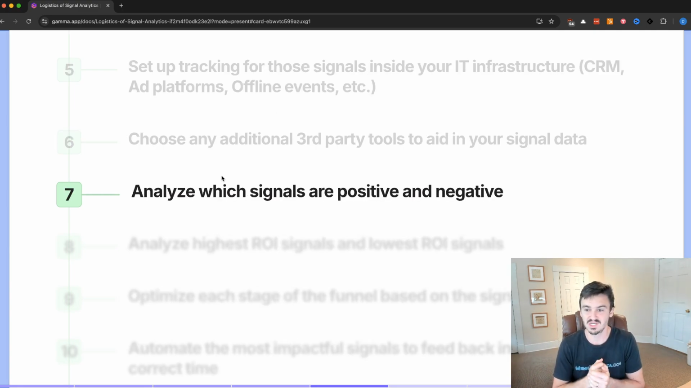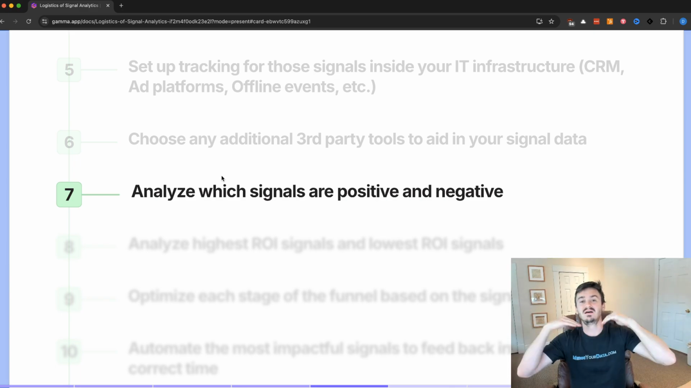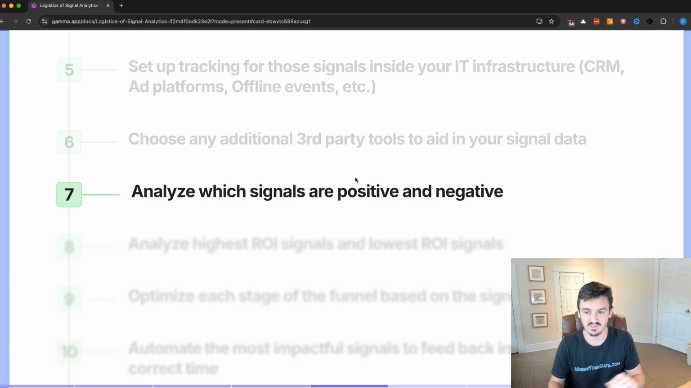Number 7, analyze which signals are positive and negative. So now we're getting into the data analysis portion of it. The other part was a lot of strategic planning, a lot of data engineering work, a lot of development work for integrations, and now we're into the analysis portion of it. And so we're talking about all these things in the past videos, the top 3 positive, top 3 negative signals at specific conversion points along the customer journey.